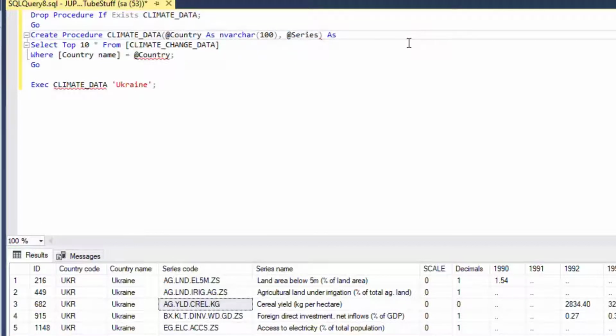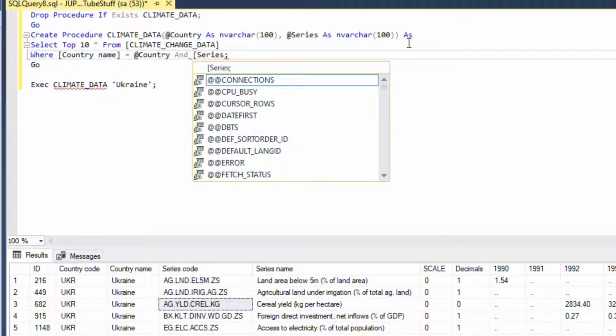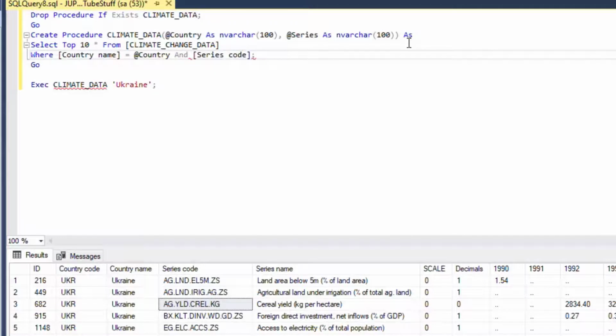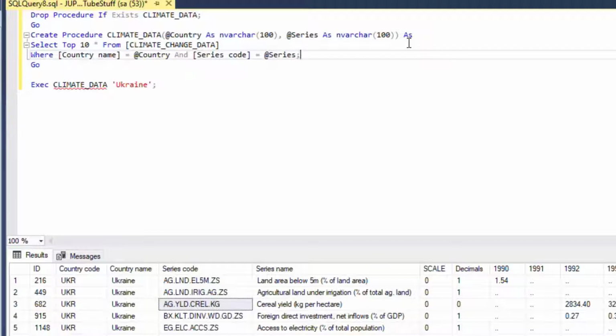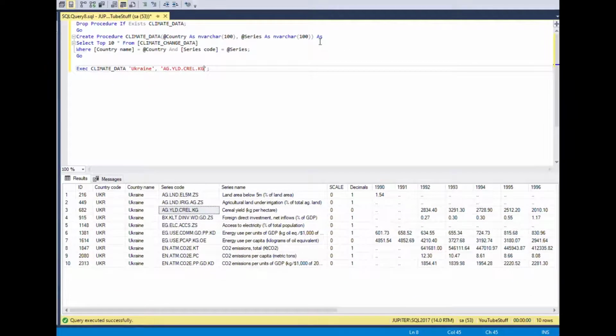So we could do the same thing with the series code as you see in the table below. We'll call our input variable series, and then we could say the series code is equal to our @series, which is in the input arguments there. So in order to run it, we also need to specify the series that we want. So I copied that just a second ago, and now we can run the whole thing.